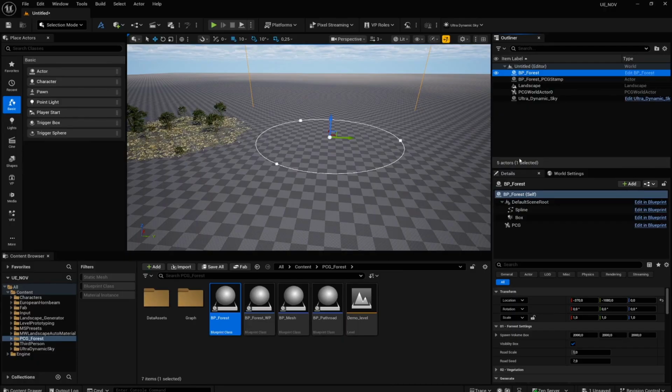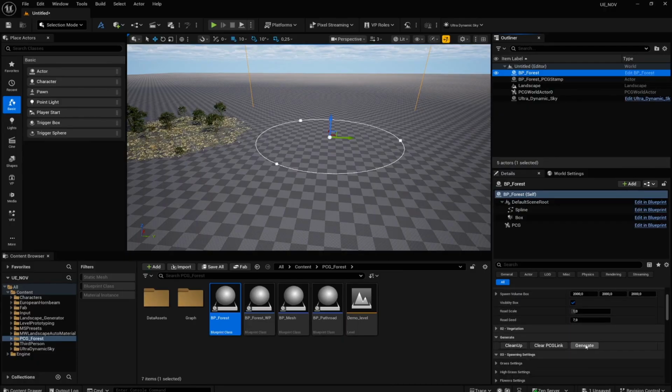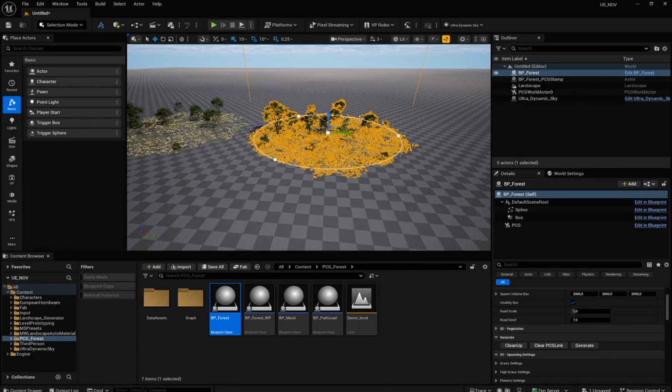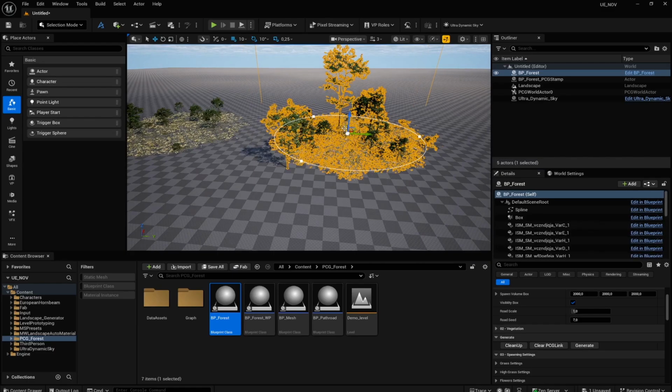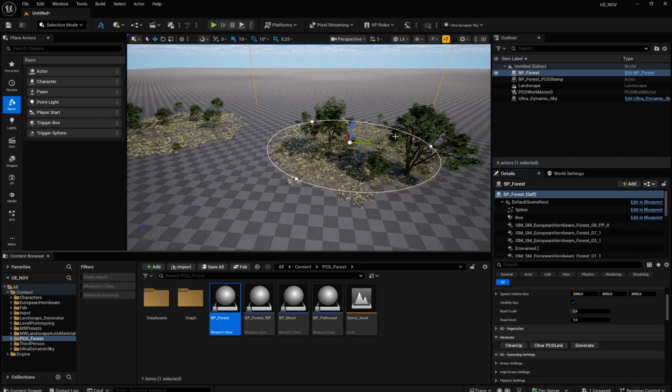And the PCG, you can generate it again by pressing the generate button. And our forest is back again. No running this time. Let's break it again. And we got a second actor we can use. And so on.